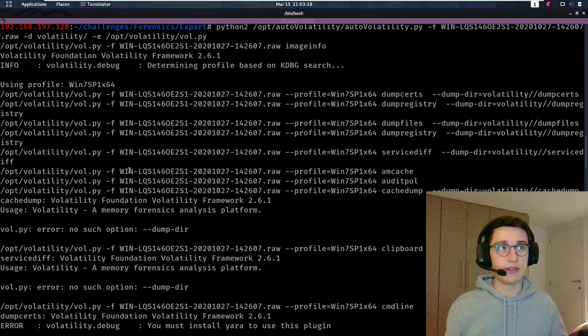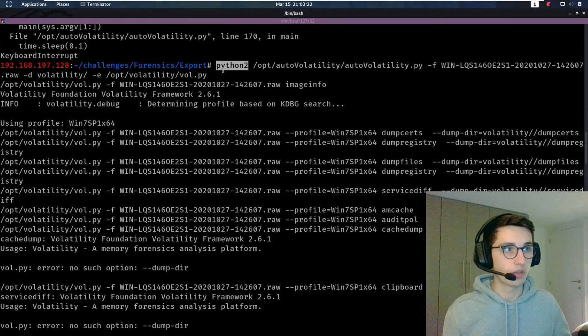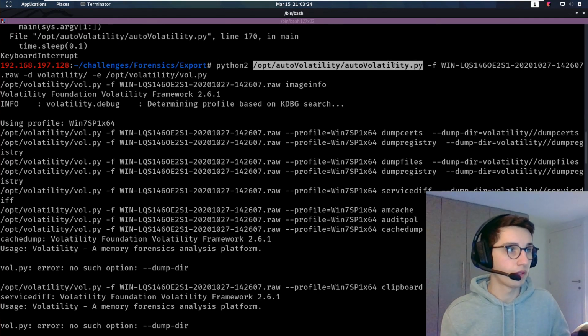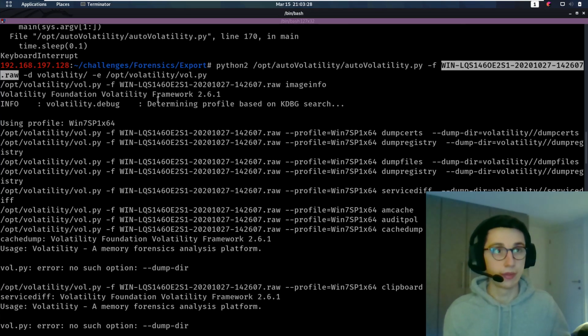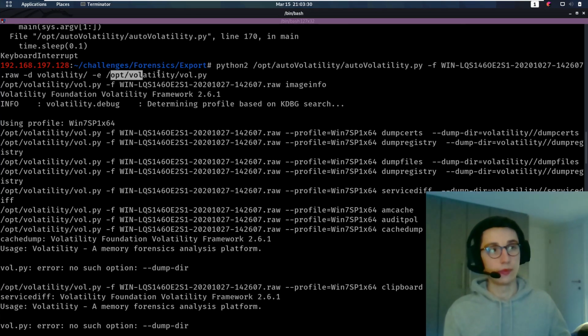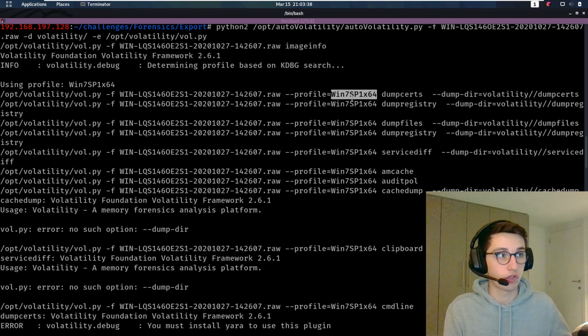I think it took 12 minutes to run for this binary on my PC. The command is: we have Python 2, autovolatility, and we supply the file, that's the memory dump that we downloaded. We then give an output directory, and then we link to our local Volatility, which for me is here. It's then going to start running. First it identifies the profile. The profile is pretty much the operating system that's running, so in this case it was Windows 7.